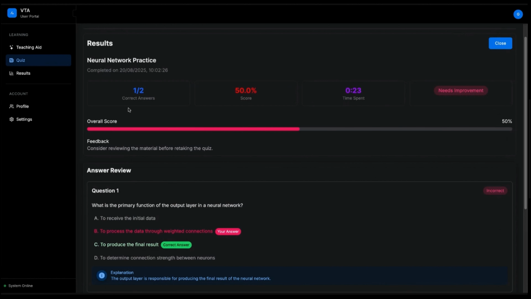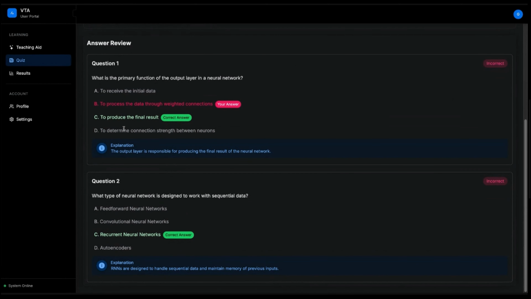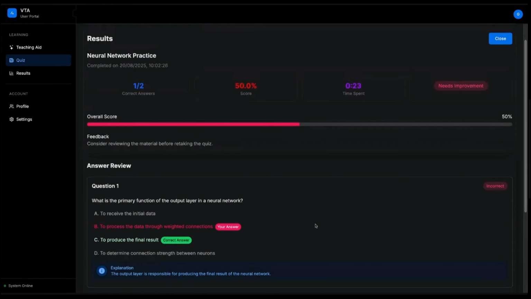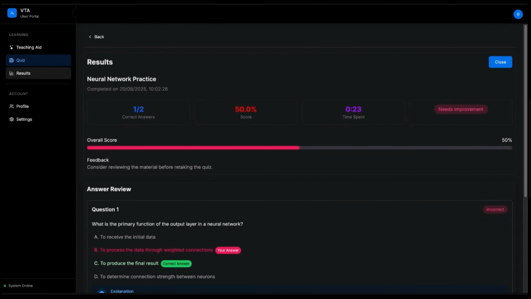The results of your quiz will be provided to you instantly, along with score, time spent, feedback, and answer review. In the answer review, the correct answer, your provided answer and explanation for the answer will be provided. To check the overall records and results of your quizzes, go to the Results page.